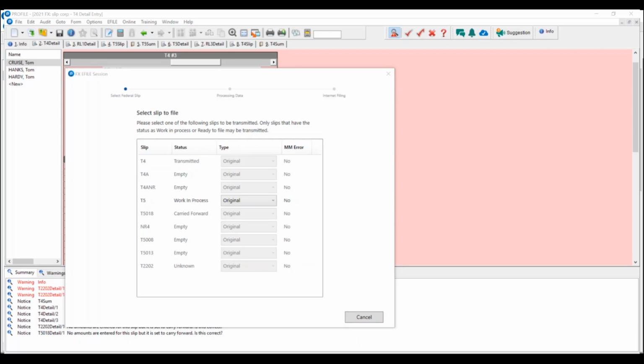I know that was pretty quick. It is pretty straightforward, but if you're looking for more in-depth step-by-step instructions, we do have community articles available. And I showed you how to get to the community earlier on in this webinar. So feel free to look up amended slips or canceled slips FX module using those keywords, and you should be able to find an article that has the steps to walk you through this.